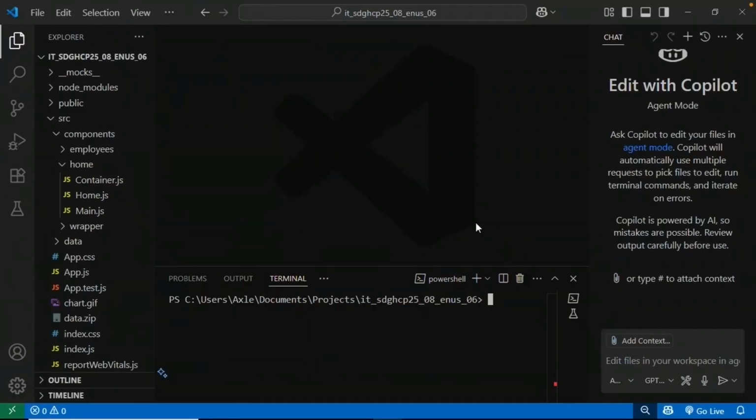Now what you're looking at on the screen is VS Code. It is split into 4 windows. On the left, we have our files and folders. In the middle is the editor window. Just below that is the terminal window. And then to the right is GitHub Copilot Chat, which you can open by clicking on the icon to the right side of the search bar.